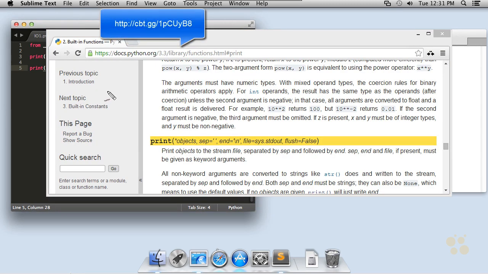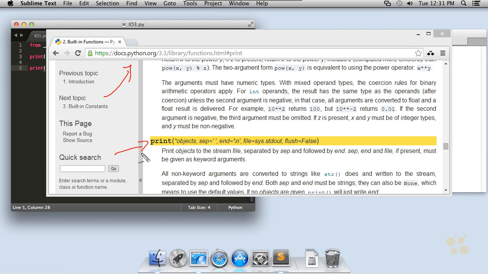I've got up on screen here the online documentation for Python. That's a good site to have handy when you want to look up some syntax. And I'm looking specifically at the print function. And I want to point out that it's got a few named parameters. The two we're concerned with are sep and end. And if you don't know how to use named keyword parameters in Python, well, I'm going to show you how right now.